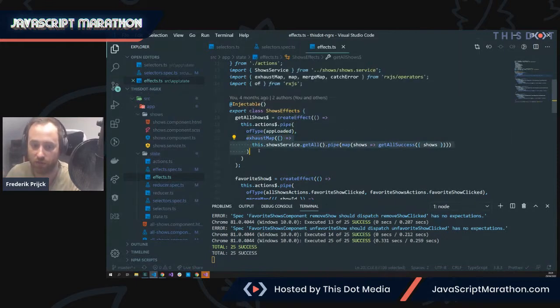In this case, we are going to use exhaust map, and we're going to get all the shows from the service, which would be the backend, and map that to a get all success action. Again, the result of an effect is always an action, and the action will then again be dispatched. You could return an action from an effect and handle that in another effect. You could do that, but you have to be careful, as was mentioned in the other talk about NgRx from my colleague Rob Osell.